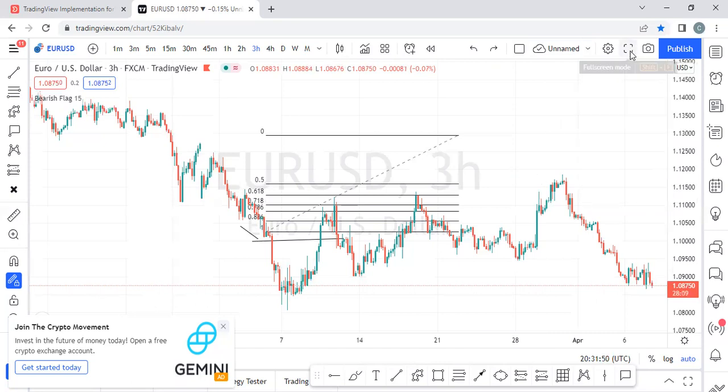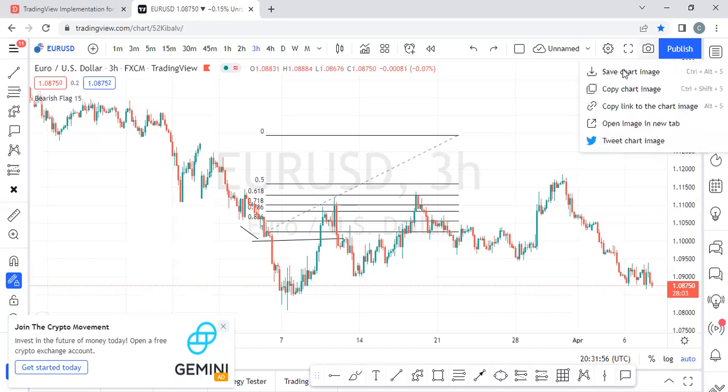The next thing here we have is the full screen mode. You want to be in full screen, all of that. I don't use it. Next thing here is to save your chart. So you can save the chart image, you can copy the chart image, you can copy the link. I usually use the link. You can tweet the chart image to be tweeted to your Twitter account.